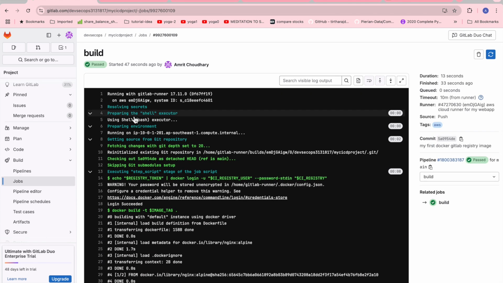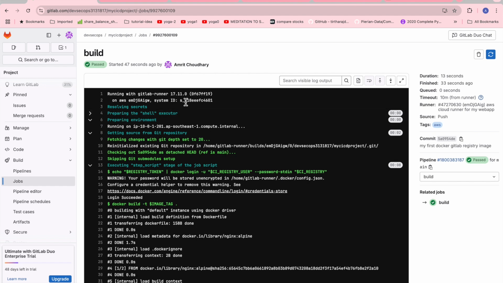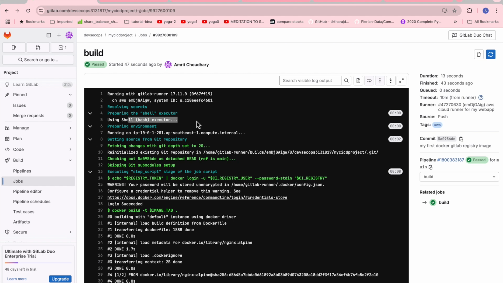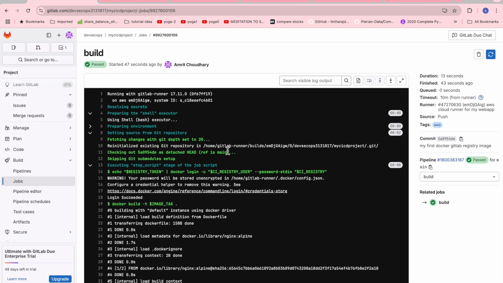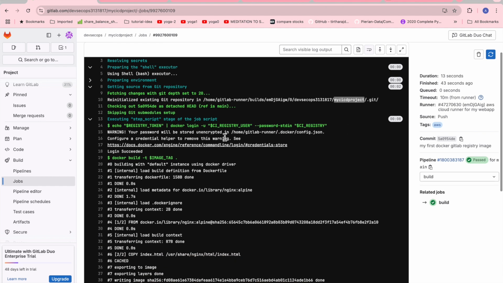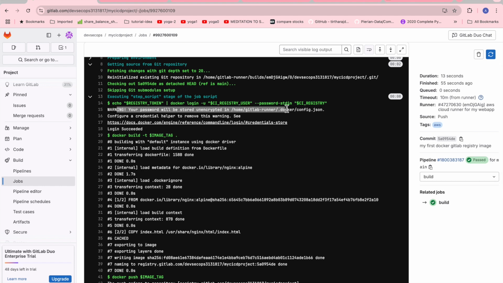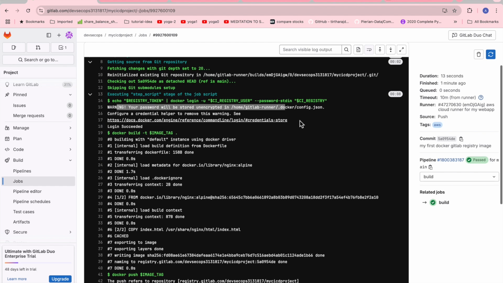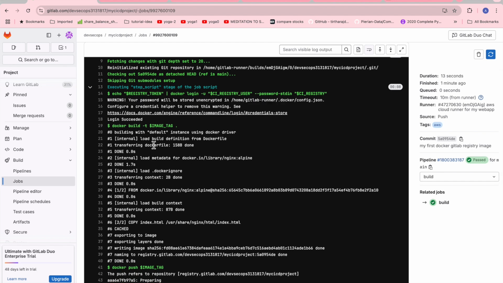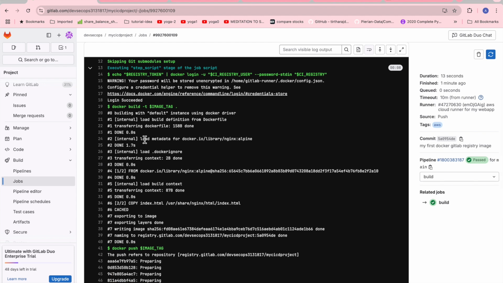If we go through the top of the logs, we can see that it is running with GitLab runner. Again, this is the version. We have set the shell executor, and then we are cloning my CI/CD project from GitLab with the head revision or the SHA sum. Then it is executing the script, starting with the pre-script, which is running our docker login command. And then we have the docker build command, which is creating our image with the required tag.